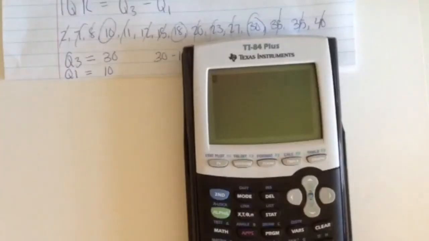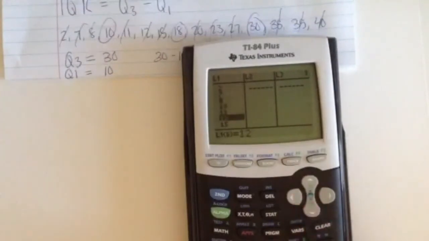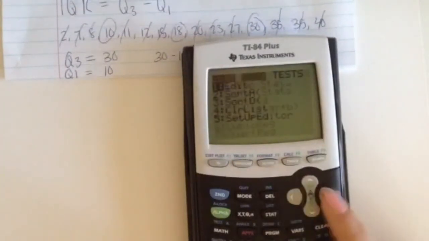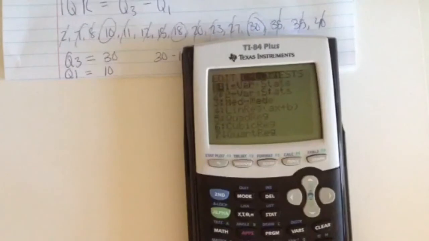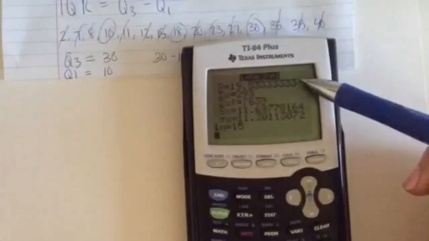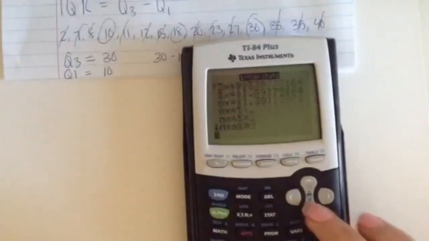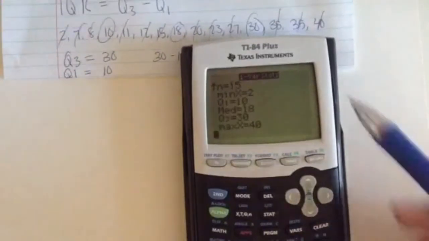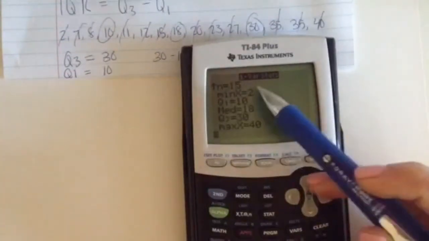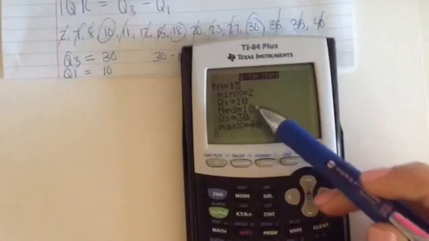For any set of quantitative data, we can go to Stat, Edit, and enter our data in this list, and then we can go to Stat, over to Calc, and One-Variable Statistics. We get the mean, standard deviation, and if we scroll down, we get the 5-number summary, which is the minimum and maximum values, the first and third quartiles, and the median.